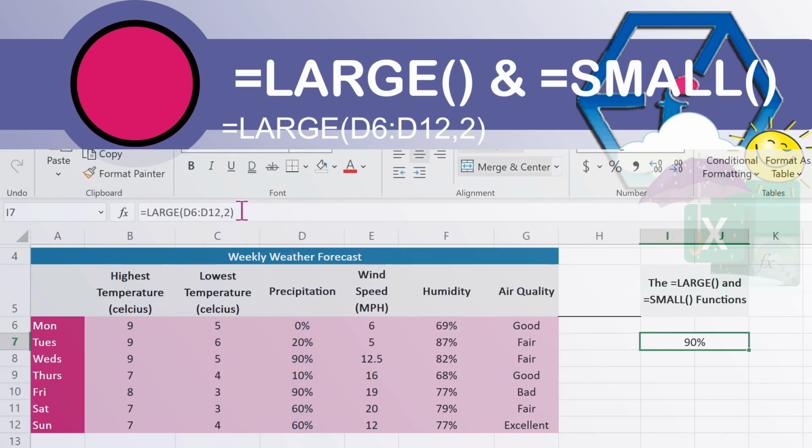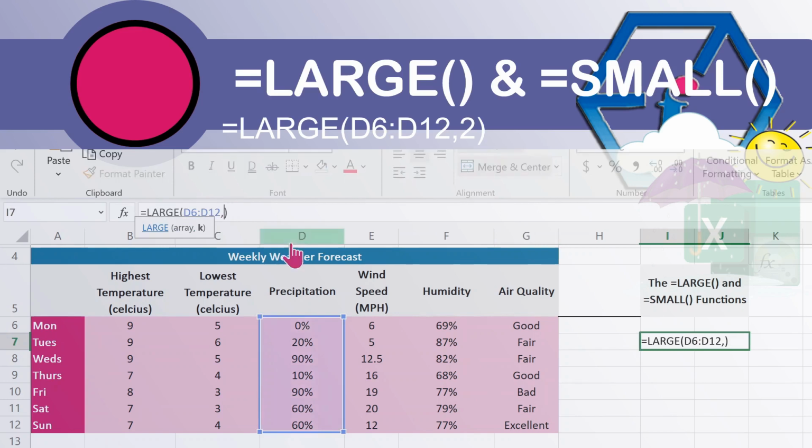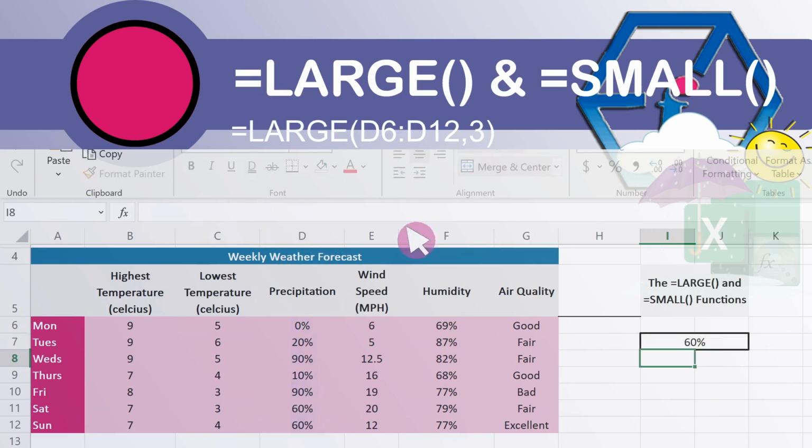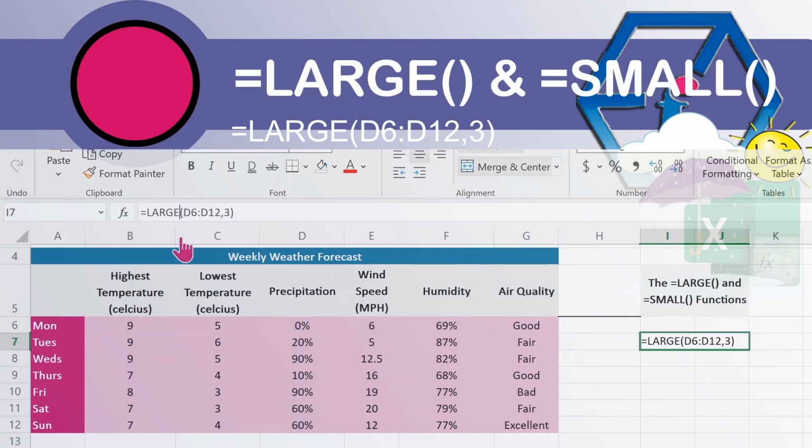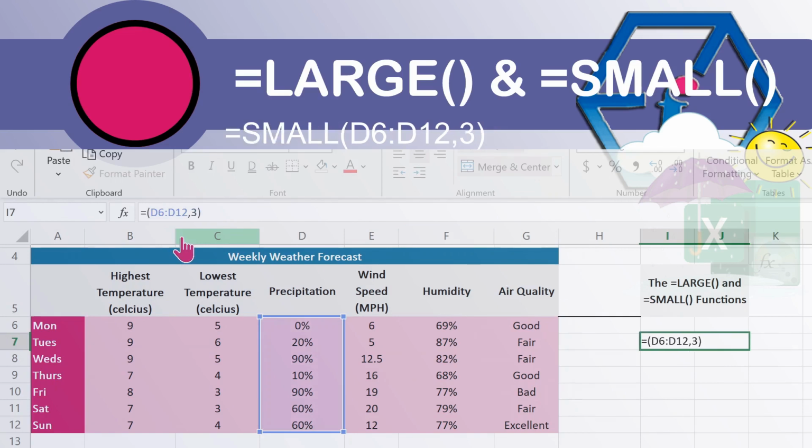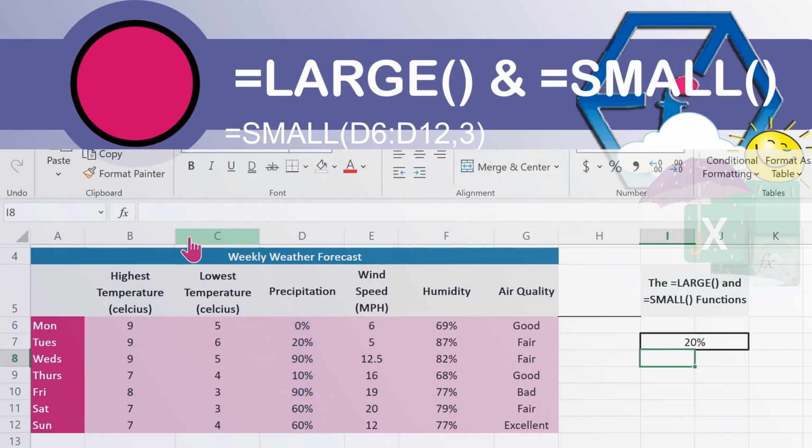In this instance, the value of 2 returns the second largest number, which in this instance is still 90% since we have 2 days that have 90% rainfall. The value of 3 returns the third highest value, which is 60%. The small function simply counts in the opposite direction to the large function. So for example, in this instance the value of 3 returns the third smallest value, which is 20%.